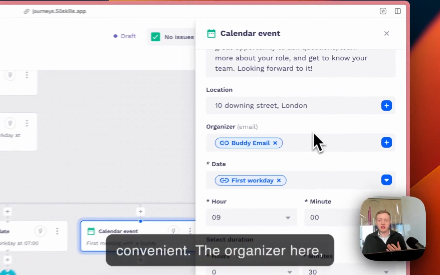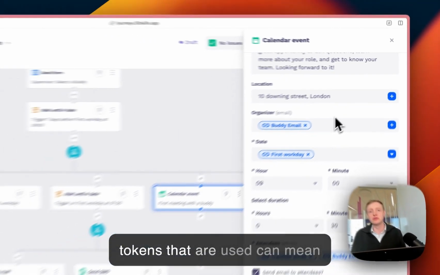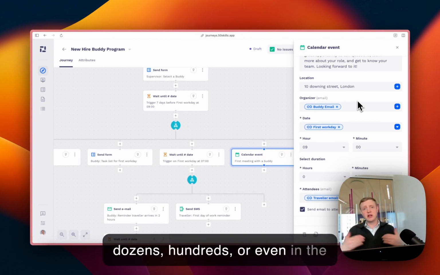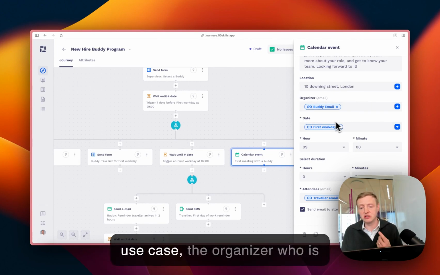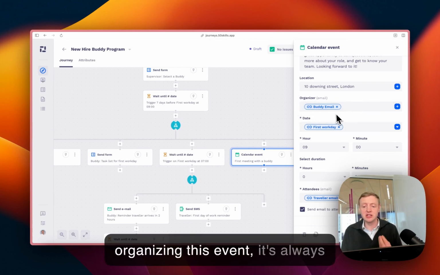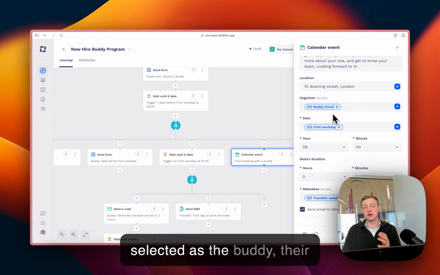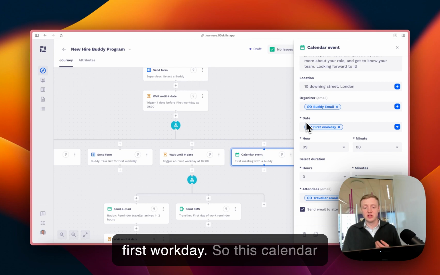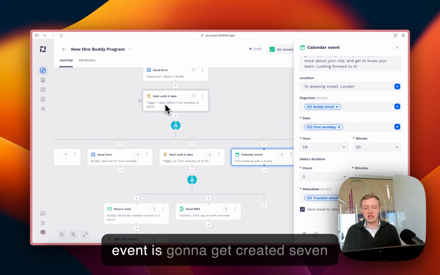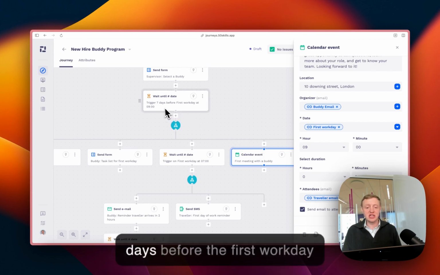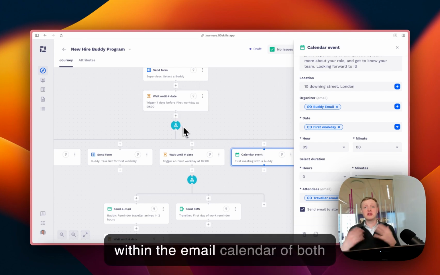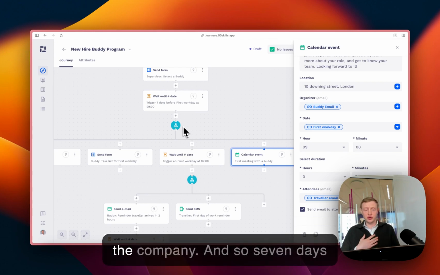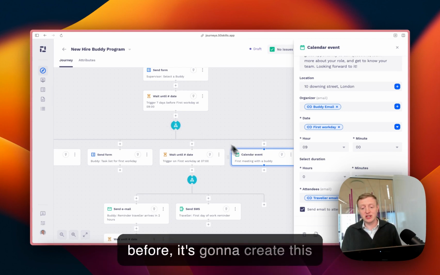The organizer here, and this is pretty important. The tokens that are used can mean that you can add multiple people, dozens, hundreds, or even in the thousands. And in every single use case, the organizer who is organizing this event is always going to be the person that's been selected as the buddy, their email. The date is going to be the first workday. So this calendar event is going to get created 7 days before the first workday within the email calendar of both the buddy and the person joining the company.